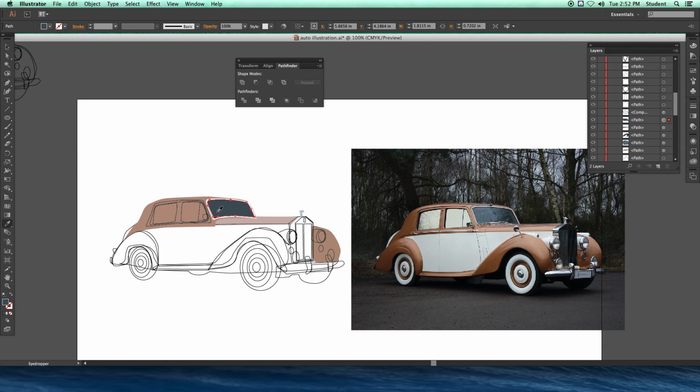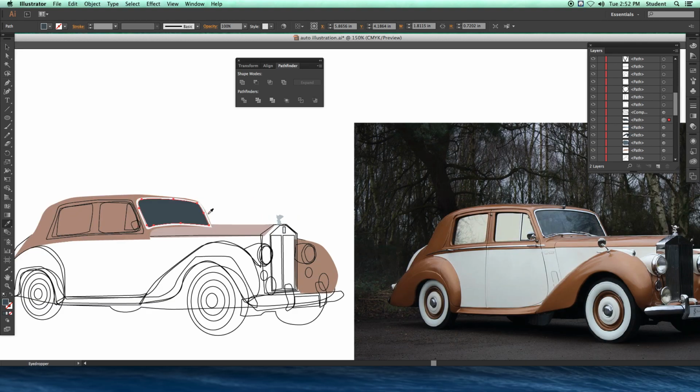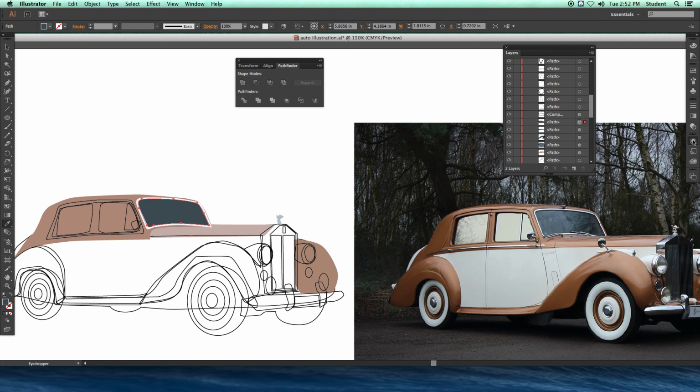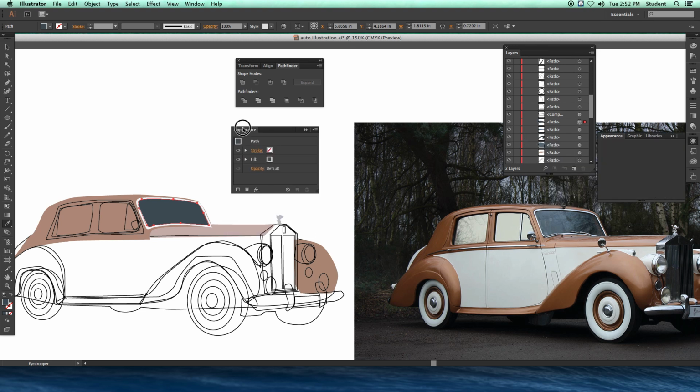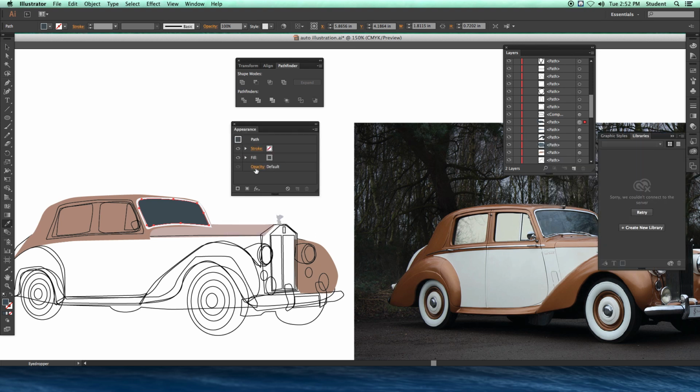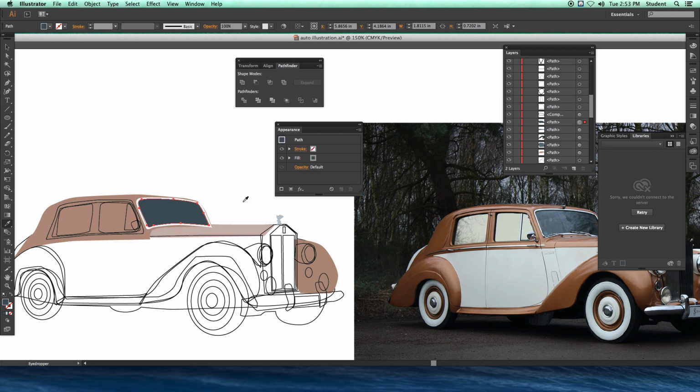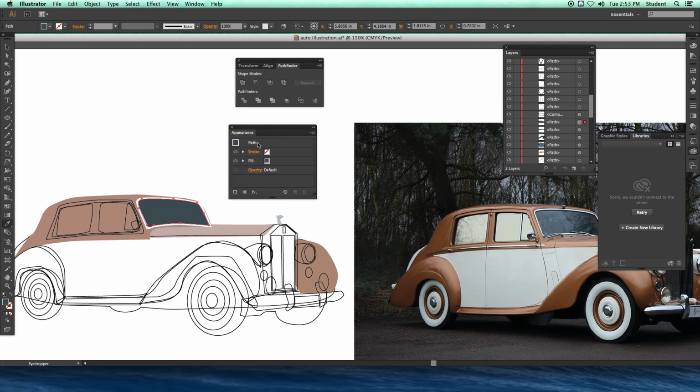Now, I needed that window to be transparent. So, with that window selected, I can add some transparency to that. I can accomplish that by using my appearance panel. With the appearance panel, I can do almost anything in Illustrator. Okay? My appearance panel tells me information about whatever I have selected. Whatever shape I select, my appearance panel shows me information about it.